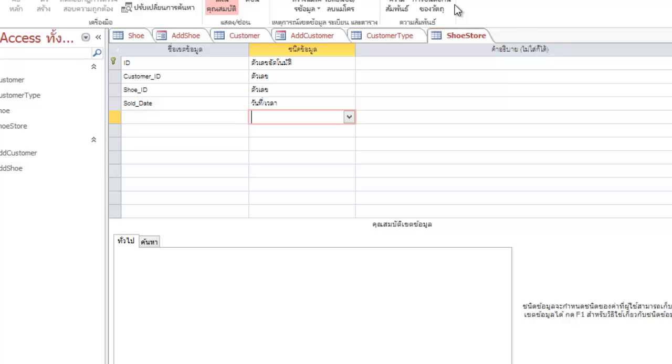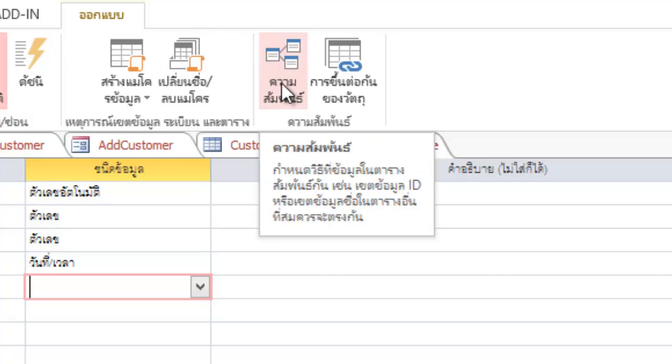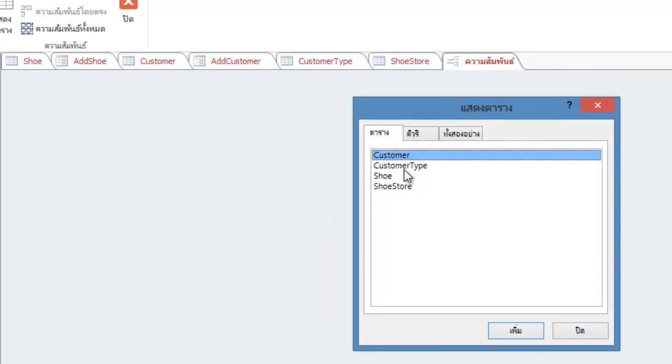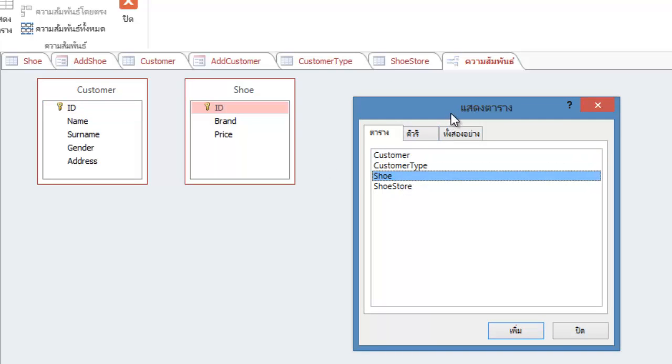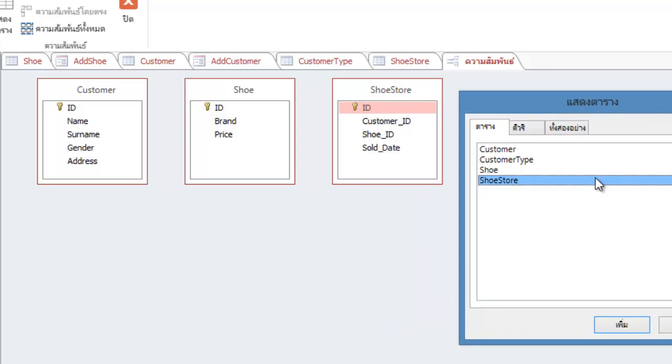Okay, so next I should create the relationships between the tables, so my store can link the data from the previous tables. Yes. Okay, so I will click at this. This is a relation. Click at it and choose customers, and choose store. Customer type maybe. Okay.